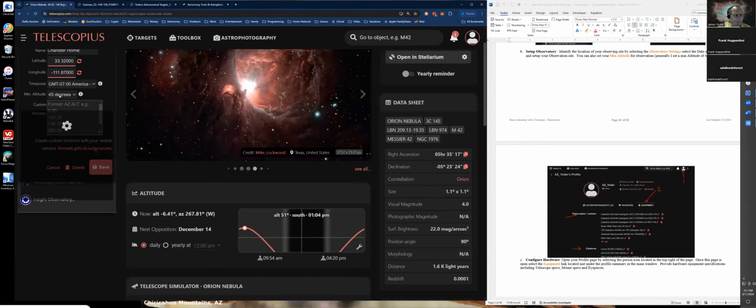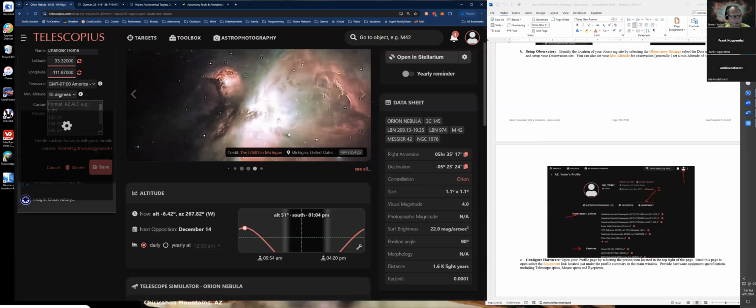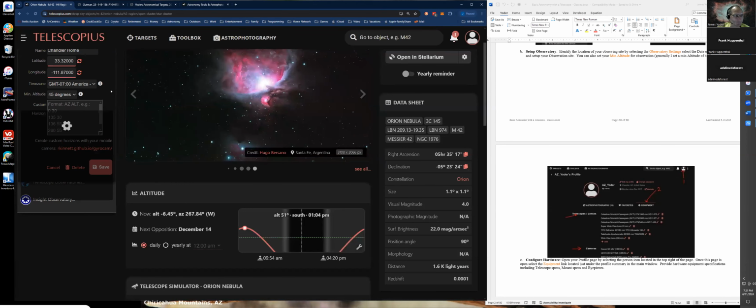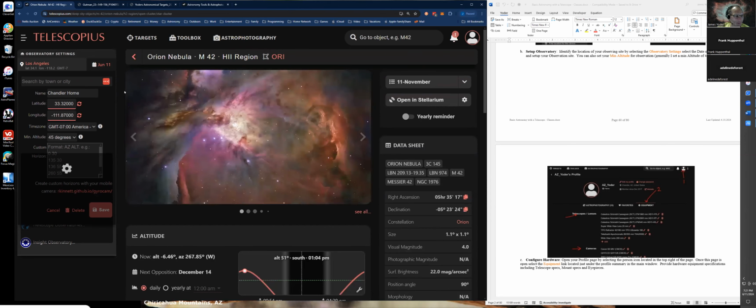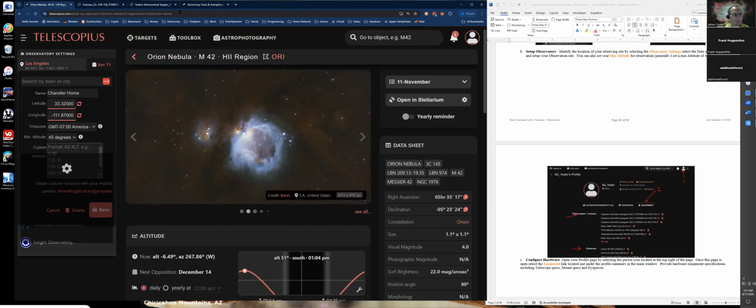And then when you're viewing things or imaging things, if you want to require that the object is a certain minimum amount off the horizon, you can put that in here. And that's about that. So that's putting your location in. See if I can hit cancel on there. It's spinning around for some reason. Let me refresh that.